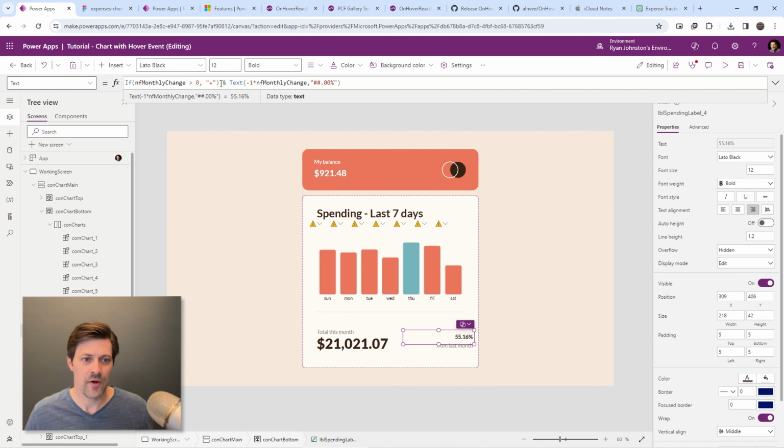So if NF monthly change, and we'll put in our -1 right now for our test, if monthly change is greater than 0, we put in that positive. And if not, the negative's automatically going to show up. So let's go in and remove that. And now then, we are done.